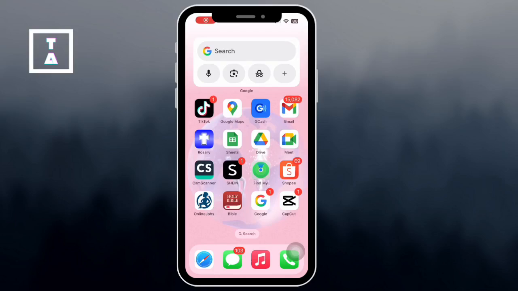Everyone, today I'm going to show you how to transfer photos from your iPhone straight to Google Drive. This is a super easy way to back up your pictures and access them anywhere. Let's get started. First, open the Google Drive app on your iPhone.